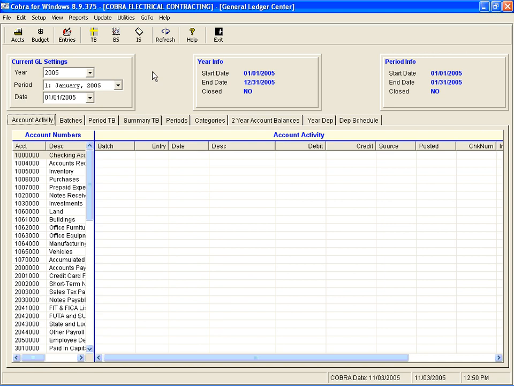I'm currently in the General Ledger Center, and I've told the General Ledger that I want to work on the period of January. Usually you want to keep your General Ledger up to date at least on a month-to-month basis, but you can update it as often as you want with accounting activity from accounts receivable, accounts payable, payroll, and even manual entries that you did directly in the checkbook.